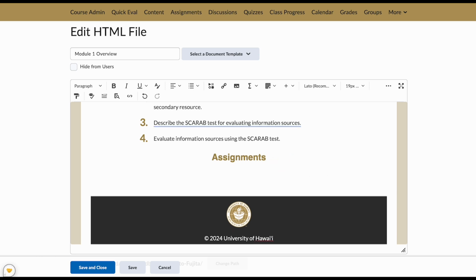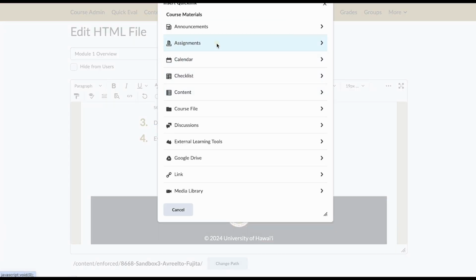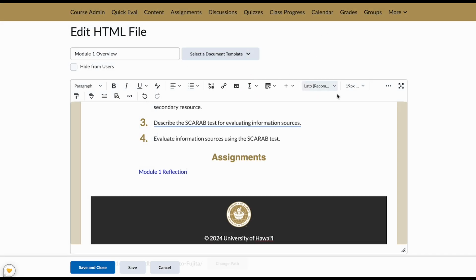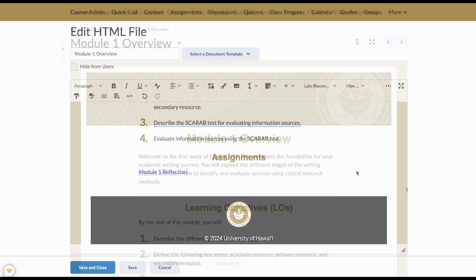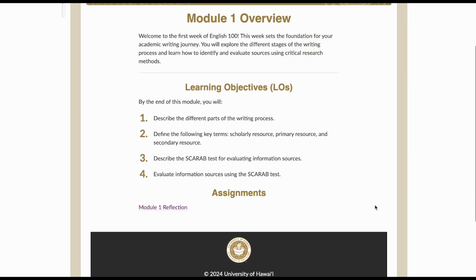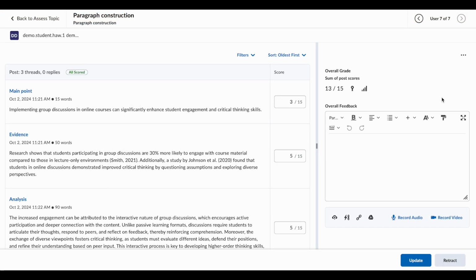I'll select Insert Quick Link, then select Assignments, and then select Reflection Assignment from the assignments list. A link will appear on my web page. From the student view, I can click on that link and it will take me directly to the assignment page. Just a reminder, quick links can be used anywhere the Brightspace editor is available in Lamaku, so there are many opportunities to implement quick links.